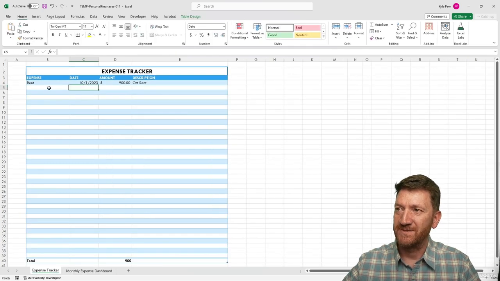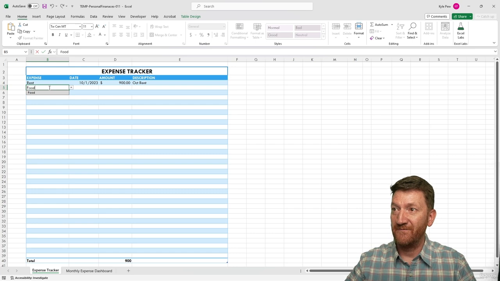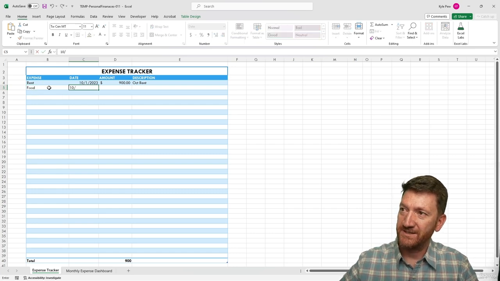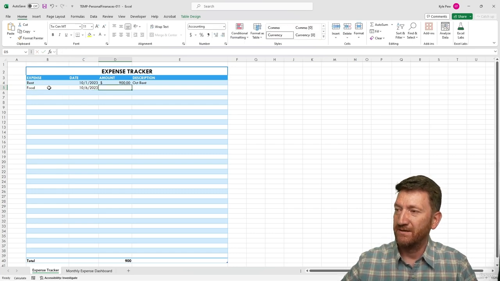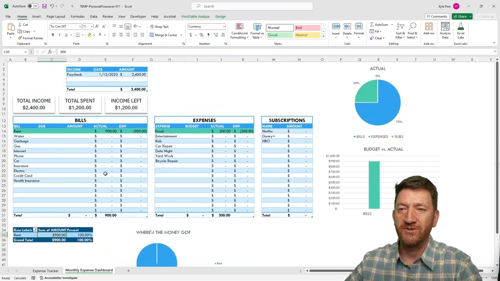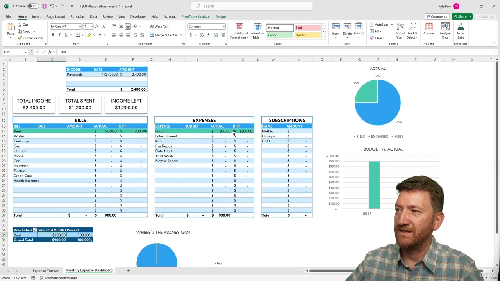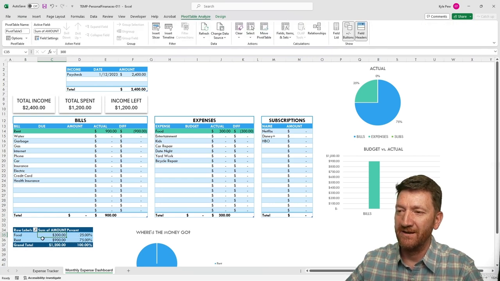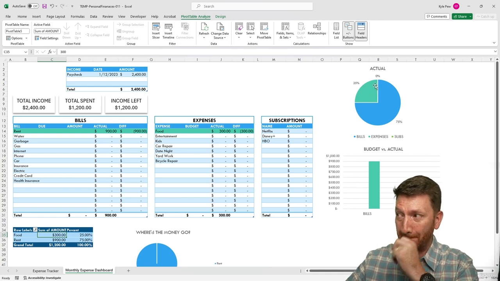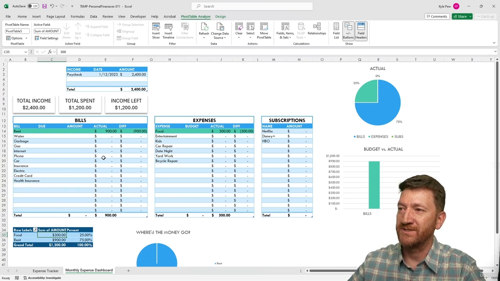Let's go back to my expense tracker. I spent some money on food, and I did this on the 6th. I spent $300. And once again, back to my worksheet here, I'm starting to see the data come to life. I'll refresh the pivot table again. There's my food. There's my chart, my bills versus actual.